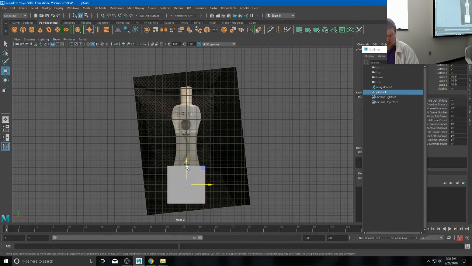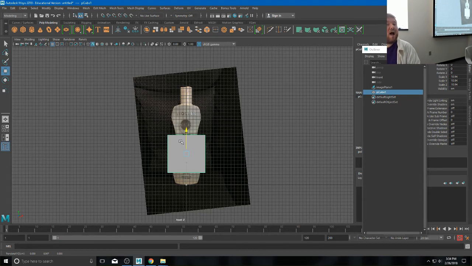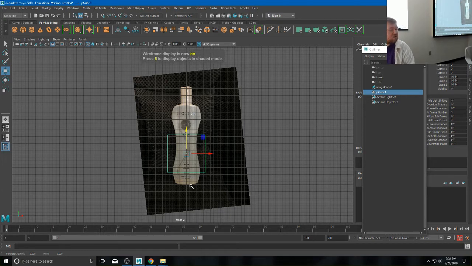Now this is why we use an image plane. If I hit 4 for wireframe, my box is going to go into wireframe mode, but I'm still going to be able to see this texture in the background, okay? And that's a really beneficial thing. And if I hit 5 or 6, I'll still be able to see that background.